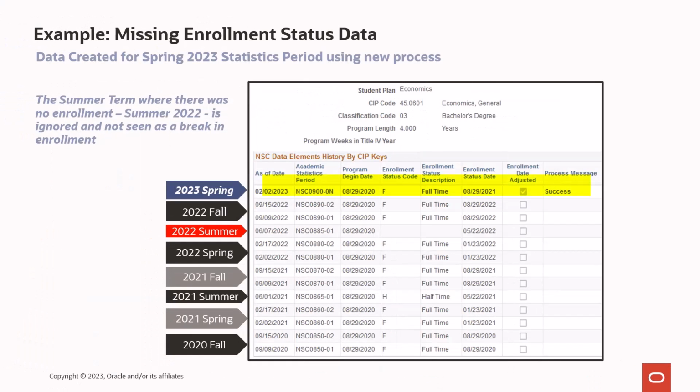As in the previous examples, we've run the process for spring 2023 with the use the date the enrollment status was determined option activated. But we've also identified the summer term category to be skipped when there is no enrollment status data. The student's enrollment status for spring 2023 was determined to be full-time.